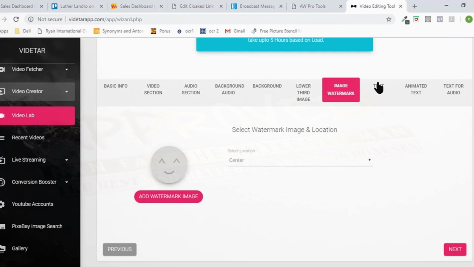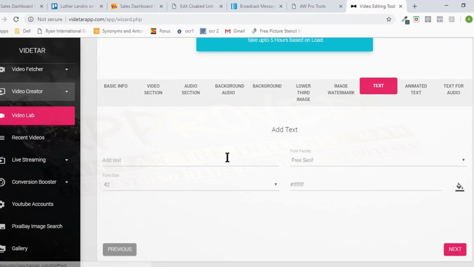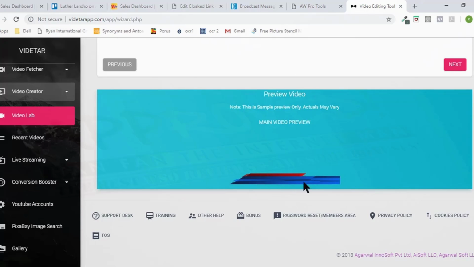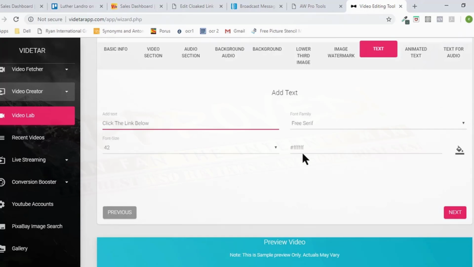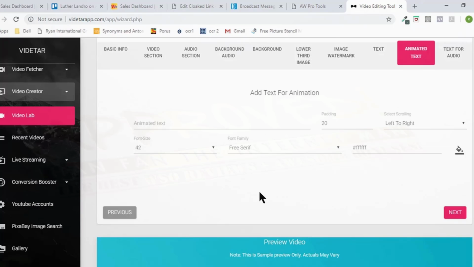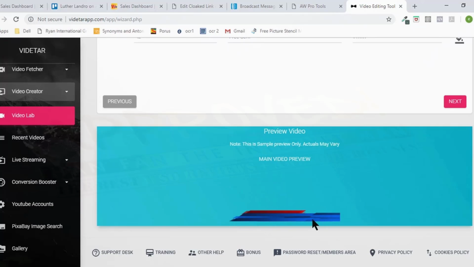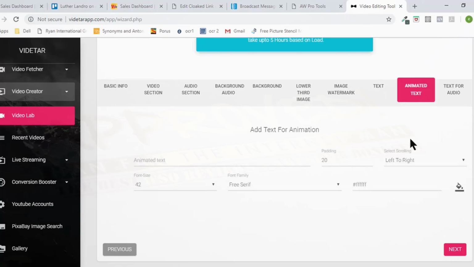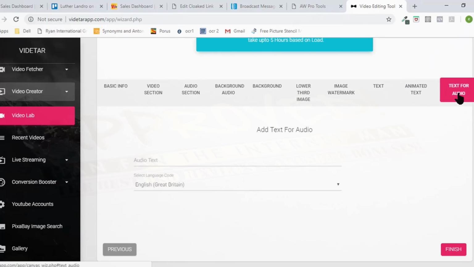I'm just giving you a simple example. Once we have the watermark done, we can add text. Click the link below, so this will go in the text bar right here. That's another thing. And then we can also add animated text. The animated text will flow from right to left, left to right, and that's pretty much it. And then we have the text for audio.